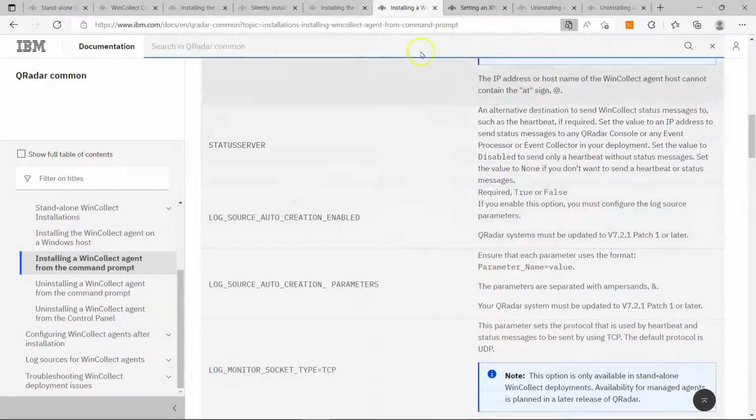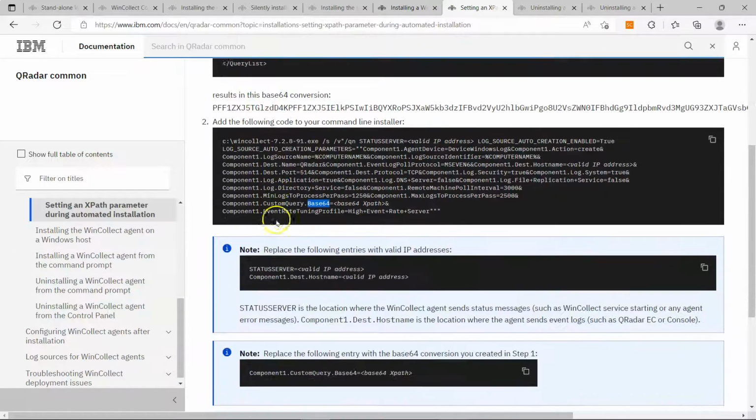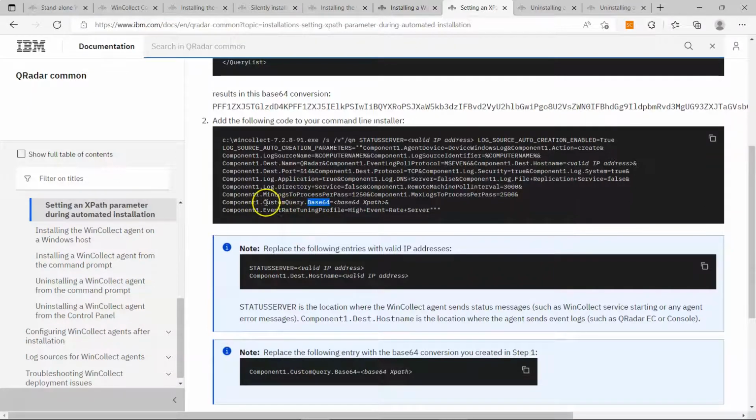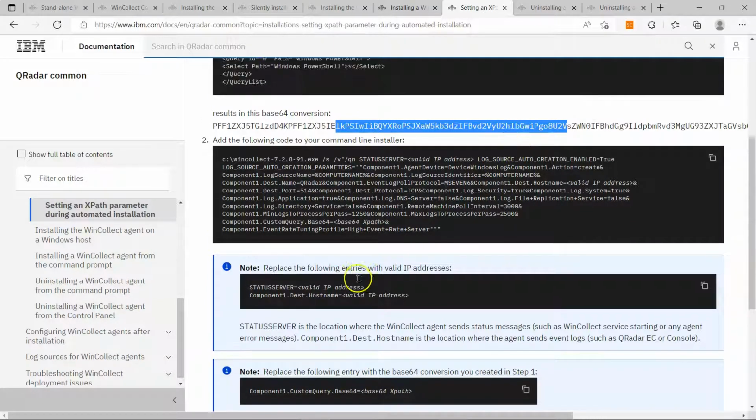It is in this article, where you need to put something called a custom query. Same as before, we have the log source auto creation enabled true, so we put the log source auto creation parameters. We included everything as before, including the standard logs: the system logs, the security logs, and the application logs. We also included this XPath, which points to the PowerShell logs, if this base 64 conversion corresponds to PowerShell.